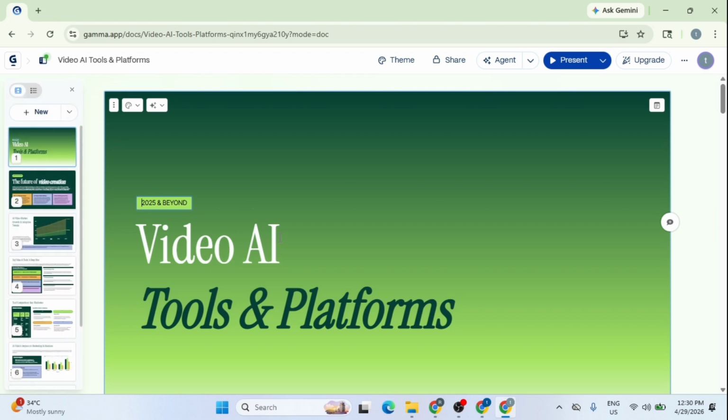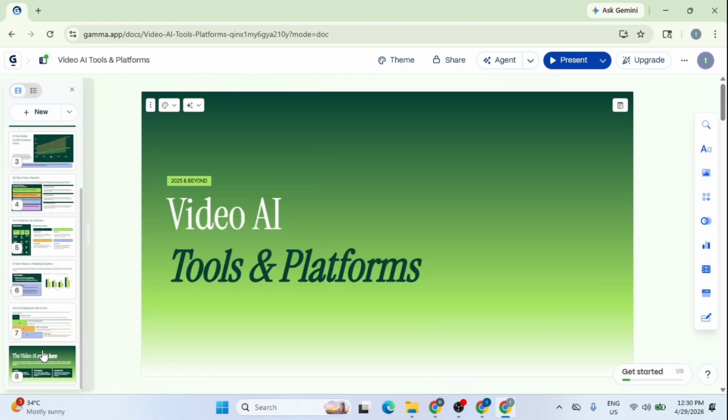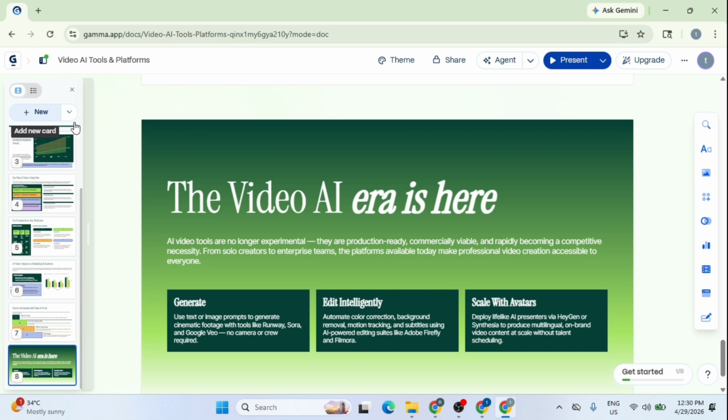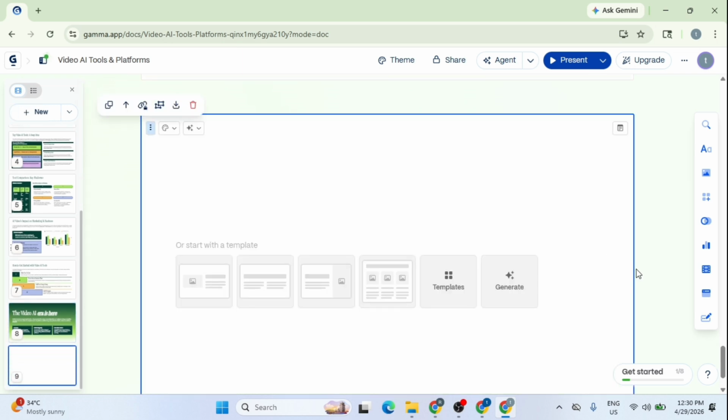After the project loads, I'll scroll through my slides and click the plus icon on the left sidebar to add a brand new card to the presentation workspace.